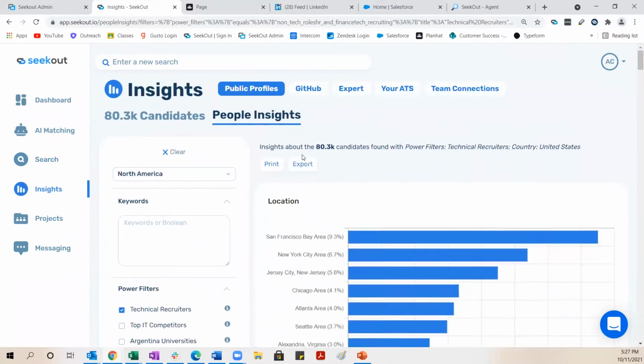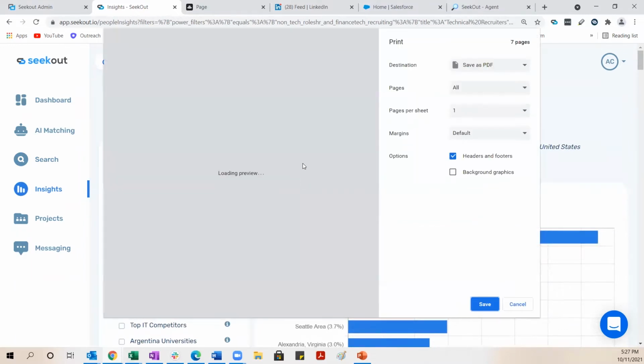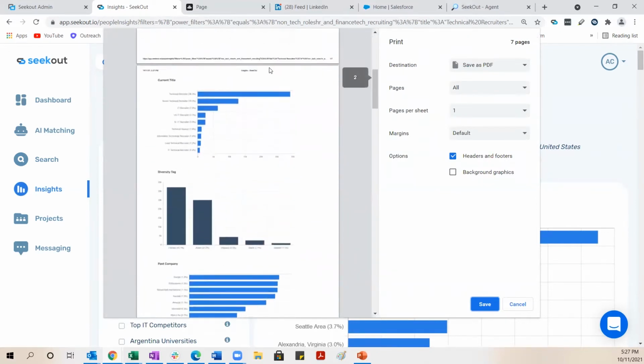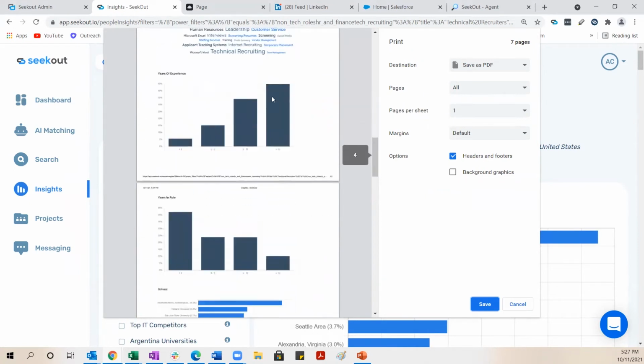Now, right up here at the top is where we have the options to either print or export. So if you click on print, it's going to bring up this dialog box where you can set the printing destination, and it's going to put it in this easy to digest format right here on the left-hand side, the exact same way we see it in SeekOut.